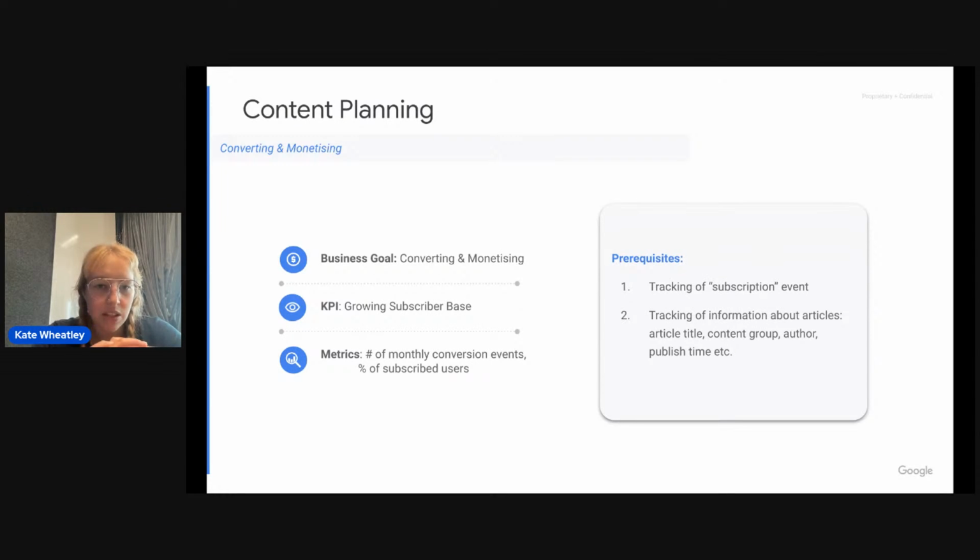So the prerequisites to actually activate this use case would be first that you're tracking subscription events. That's important. We need to be able to track subscriptions to analyze them. And secondly, that you're tracking information about articles. So you want to be collecting that metadata that is relevant for content planning. So article title, content group or category, author, publish time, etc. Whatever different ways you have of tagging your articles, in the CMS or internally, how you categorize things.